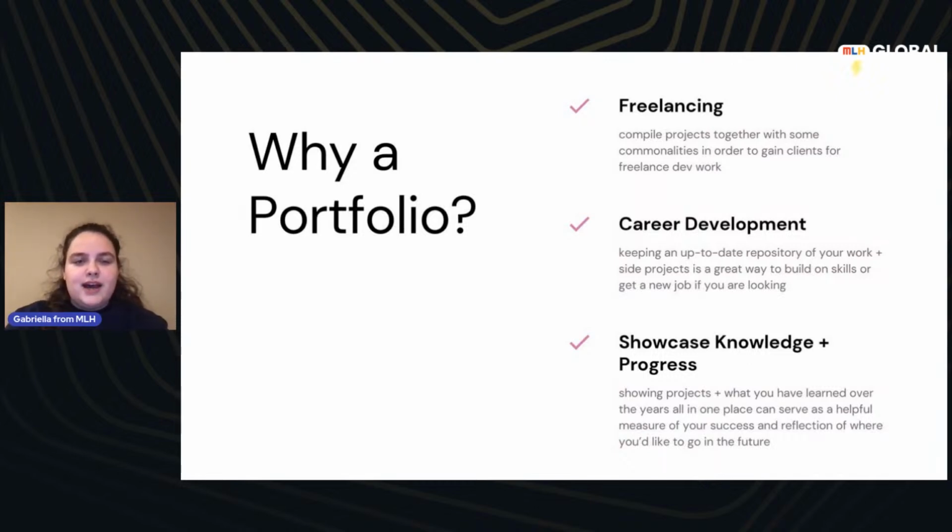And you can do this by compiling a bunch of projects in a portfolio to show commonalities in your skill sets, the different things you're capable of, different things you've done in the past. And this can be a great way to gain clients and connections for freelance development work, which is a great way to build upon your skills and potentially find a full-time gig in the future if that's what you're looking for. But also a lot of people will do freelance development as their full-time job if they gain a wide enough array of clients or work.